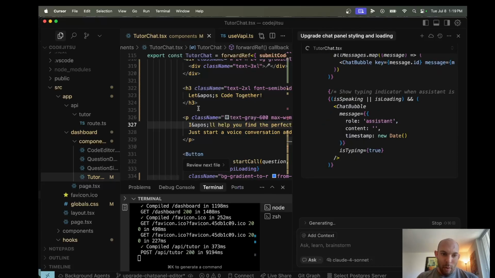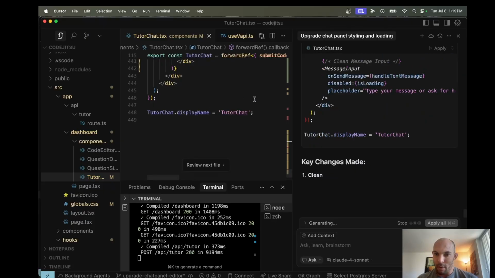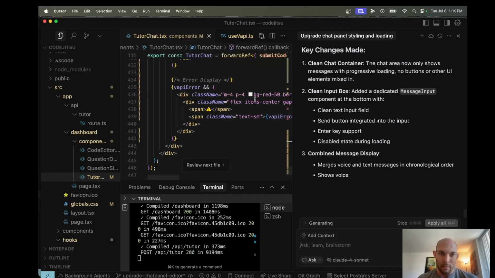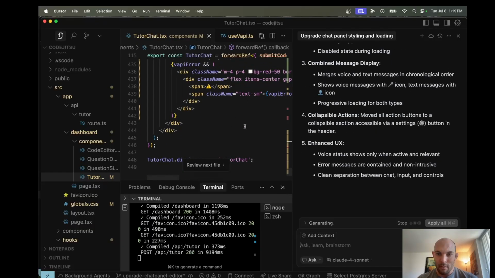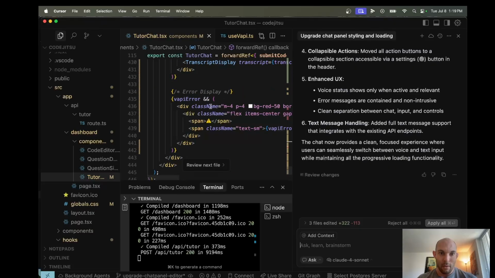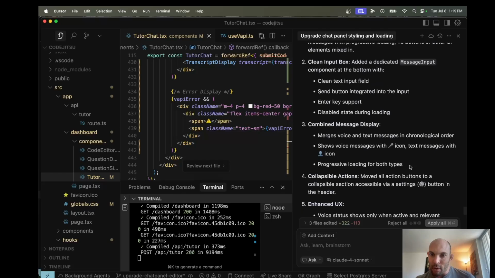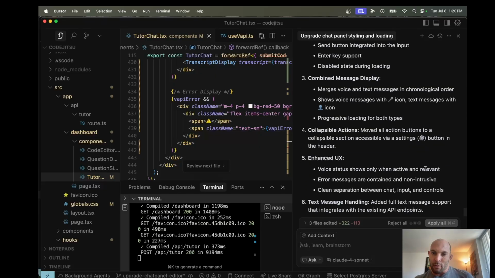This thing's pretty big. We might want to break this down. Tutor chat is almost damn near 500 lines. If this gets a little more lengthy, we're probably going to have to chunk it out. Okay, what did it do for me? Clean chat container, clean input box, combined message display that merges voice and text messages in chronological order, shows the voice of the user or the robot, I'm guessing. Collapsible, enhanced. Okay, let's see what we get.